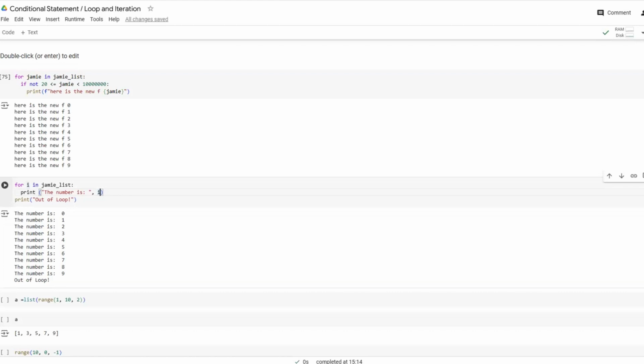He said for Jamie in Jamie list, if 20 is less than or equal to 1 million. So this is going to go on until it finishes the entire process before it stops. So if the condition is met, it stops. But if it's not, it keeps going. That's the loop. But the iteration means that there's a collection, there's a code that you are passing to each item in the collection, and it has to be one after the other. So I don't know if I'm able to clarify that to you a little bit.